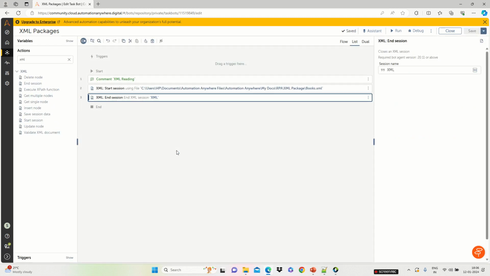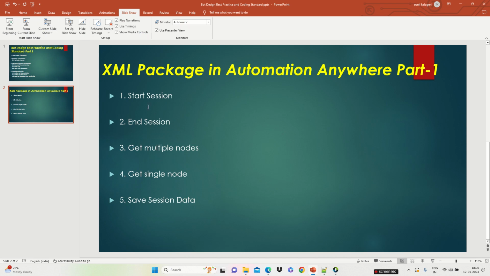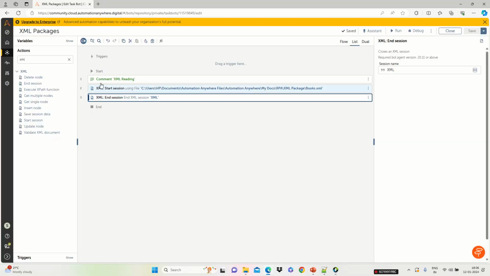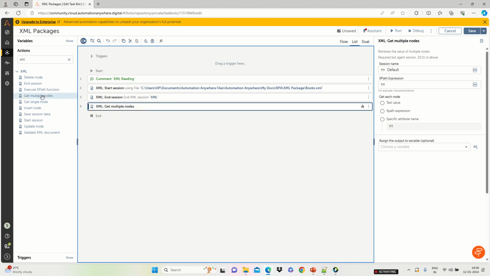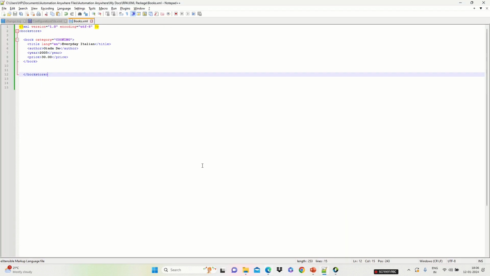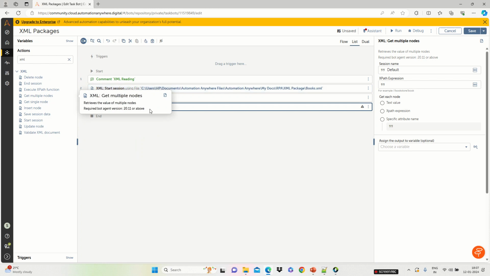Here you can see how to use start session and end session. Now you will use get multiple nodes. Just double click on get multiple nodes. If you mouse over this, it says it retrieves the values of multiple nodes and requires the bot agent. That's okay. It retrieves the values of multiple nodes, so whatever nodes are in the XML, like book, title, author, year, and price, all together it will take. I'll use get multiple nodes, and change the session name to XML, though you can keep it as default as well.